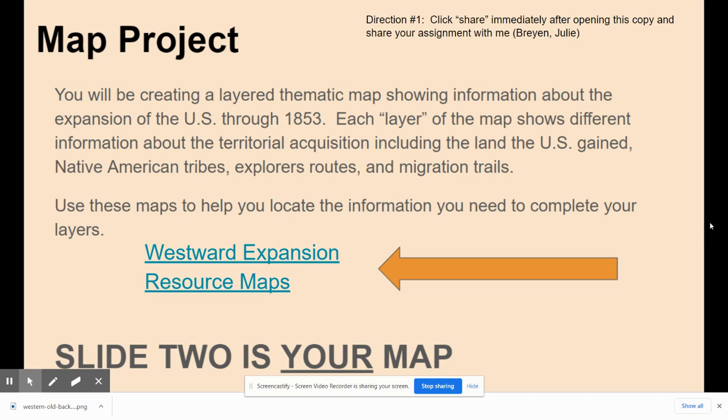What you're creating first to go with this entire unit is a map project that is a layered thematic map. Layer means you put information on top of more information on top of more information in layers. And thematic means there's a theme for our map. And I'm going to show you what that is in just a second.